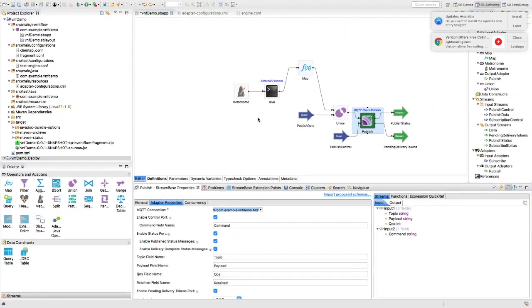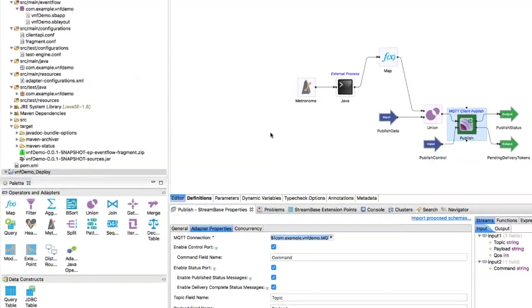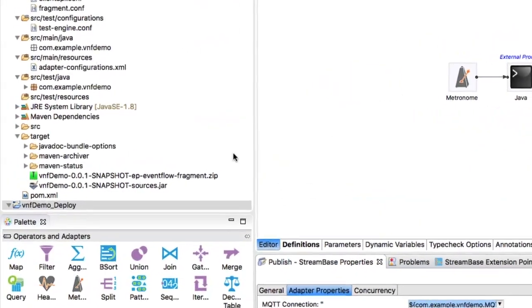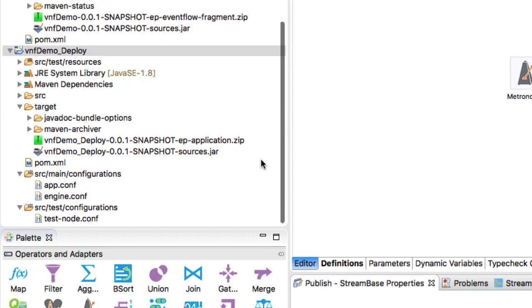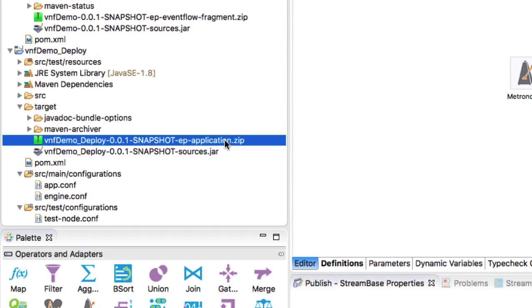So the next step is to use the StreamBase Studio to build and test a deployment archive. The ETSI NFV MANO specification allows its repositories to be local or external to the MANO. So what we're going to do is store our StreamBase VNF archive on GitHub, and then we'll see later on in the video how that is used in the VNF lifecycle.